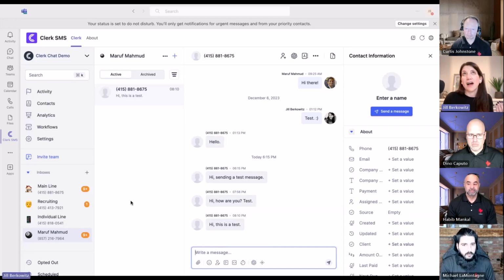100%. And I guess another way to look at it is that there are times where maybe employees are using personal cell phones to message with a customer or client, and that's obviously not preferred by them. This is a way to eliminate that route.